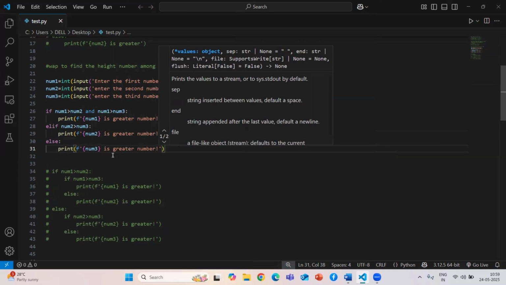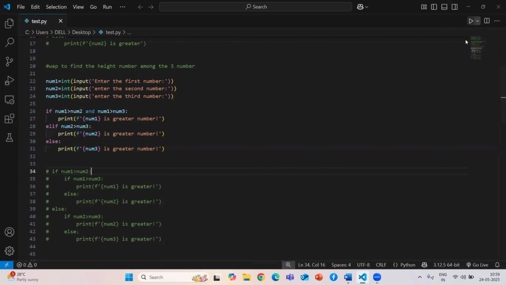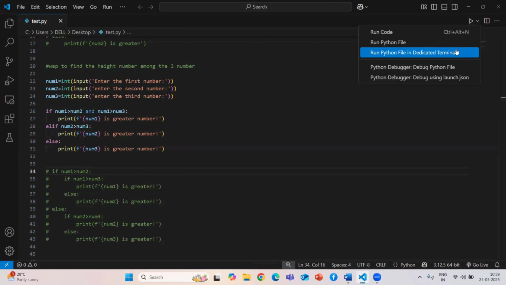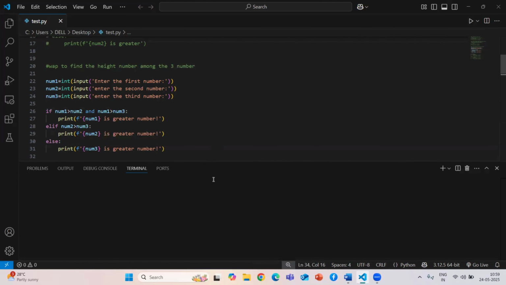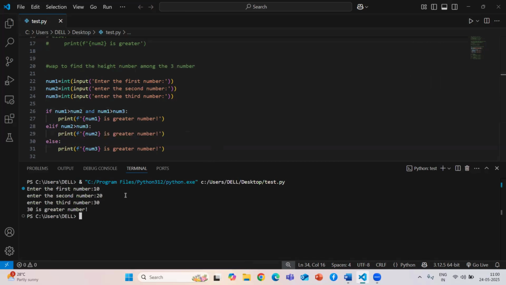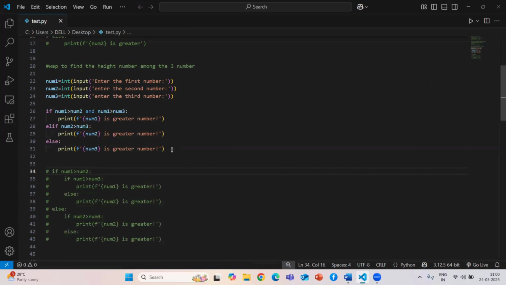So we are going to run it with the help of our terminal. First we need to run that particular file, then we are going to pass our values, whatever the user or developer requirement is, based upon that it needs to execute. I'll pass 10, 20 and 30. If you see, it gives me 30 is the greater number. So as of now we have covered three numbers.